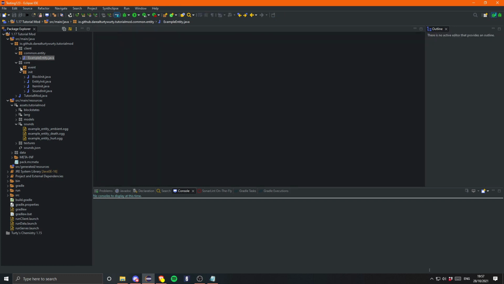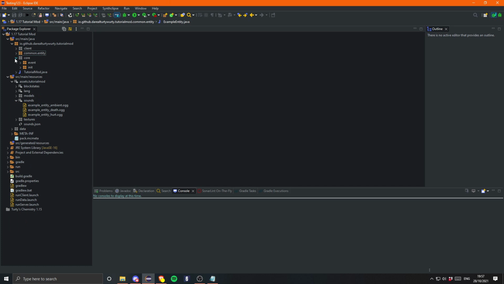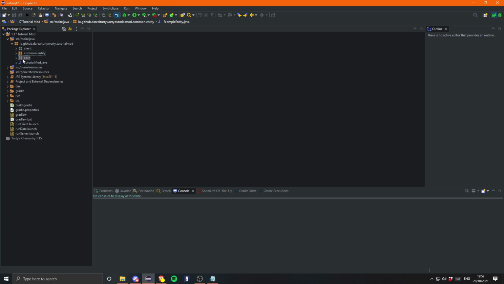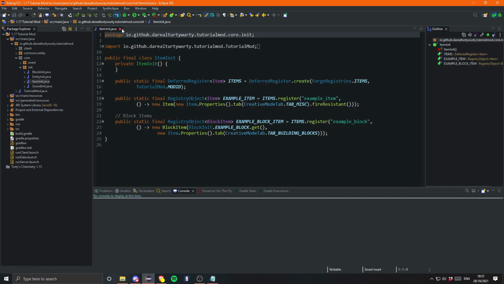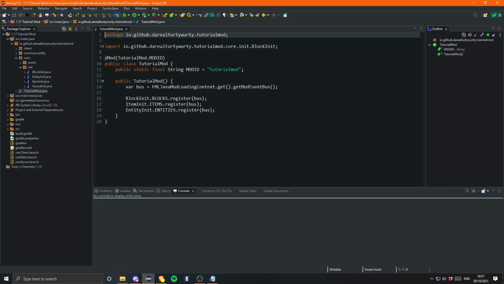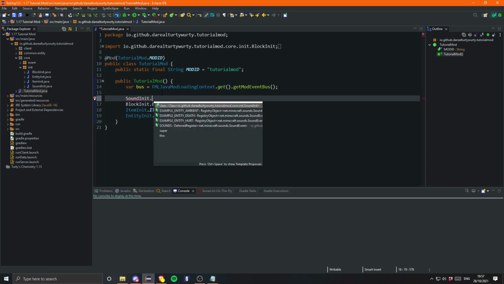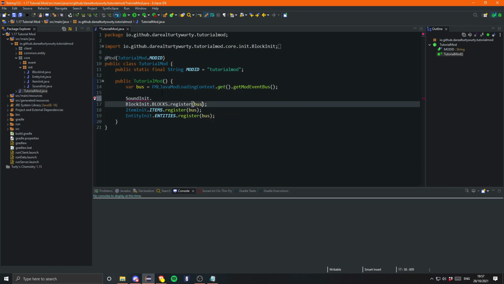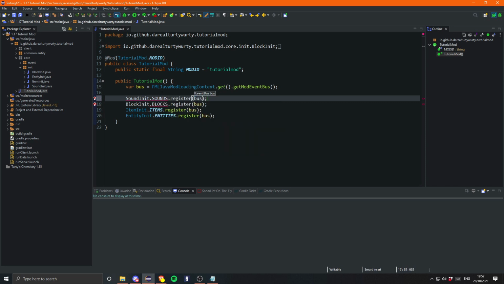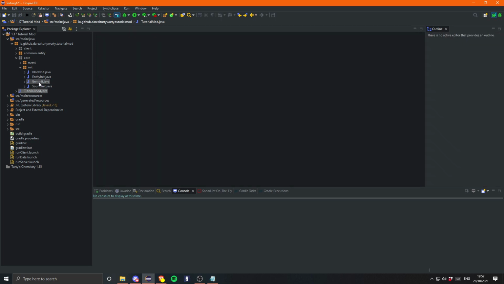The next thing is spawn eggs. Let's go ahead and do spawn eggs, shall we? So let's go ahead into our core, into our init, and into item init. Oh, wait. No, we need to register sounds. So we need to do that, obviously, in our main class constructor. That's very important. So sound init.sounds.register, and then the bus. Just like that. Okay, now we can go ahead and do spawn eggs.